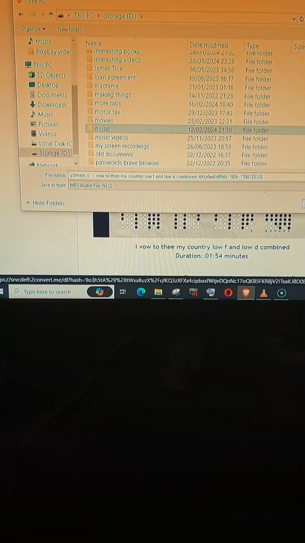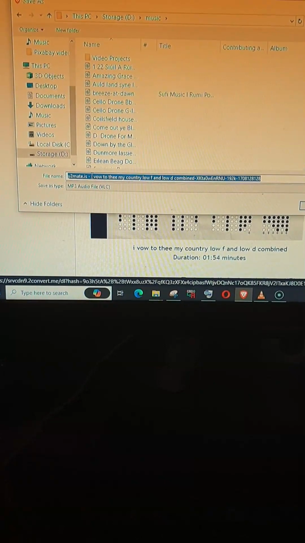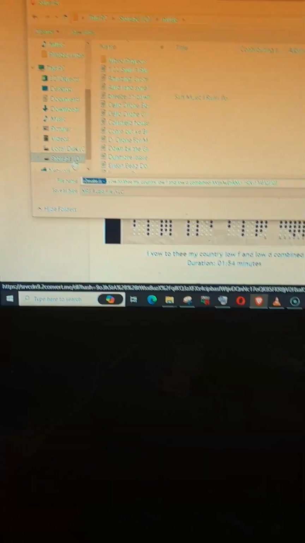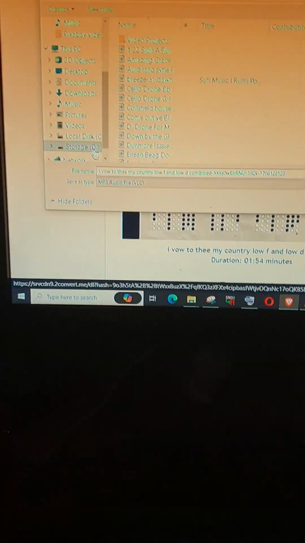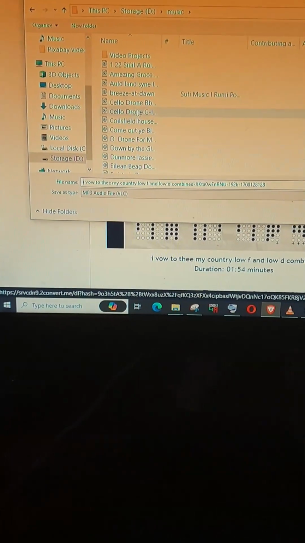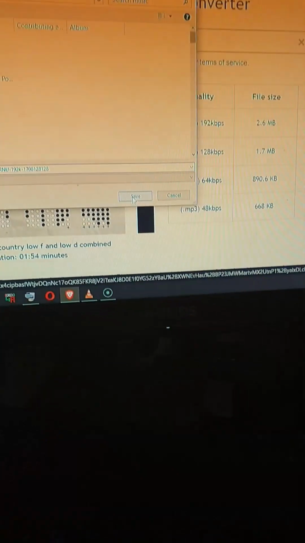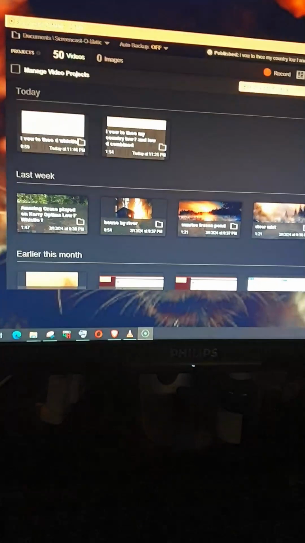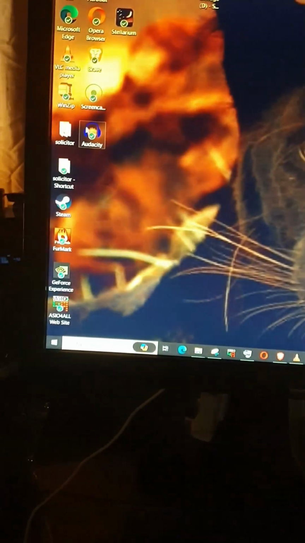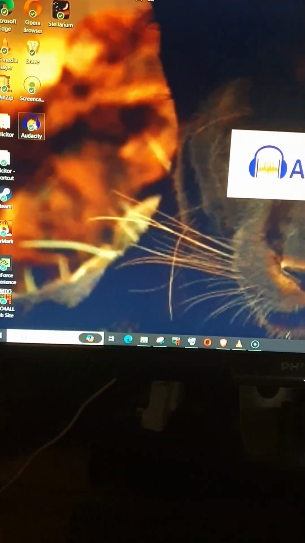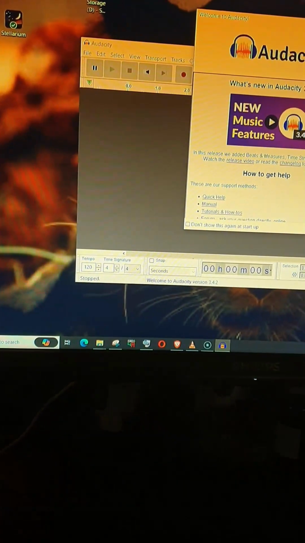I save that stuff here. Taking that little link at the front away makes it easier to find the files later on. I'll show you what I mean. You save that, and you then go into Audacity, and I'll show you that from the screencast program.